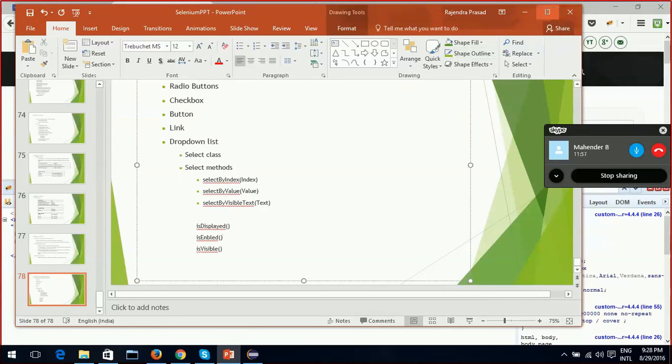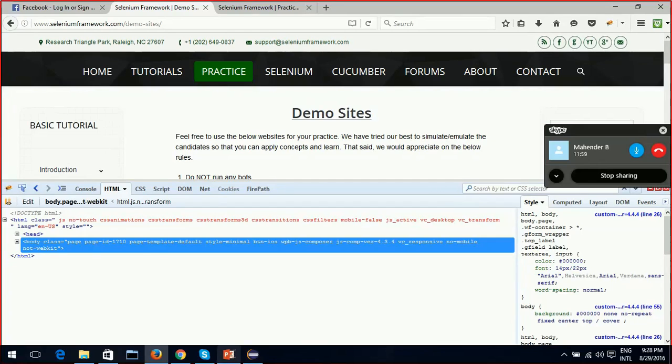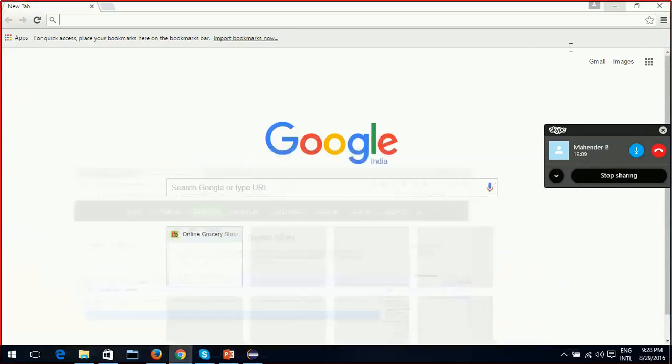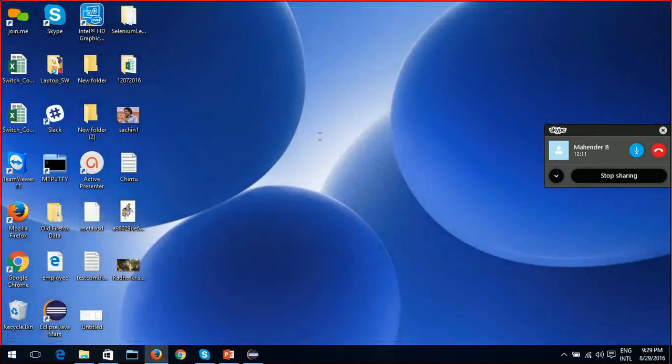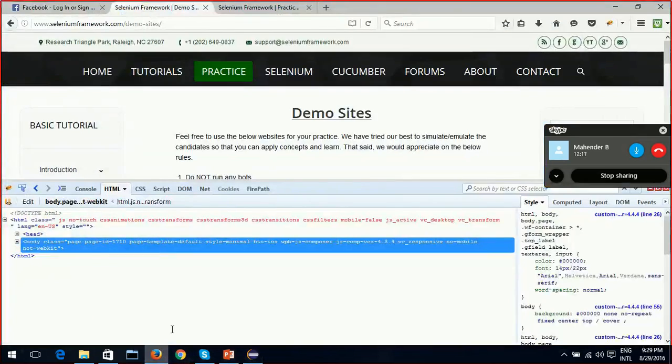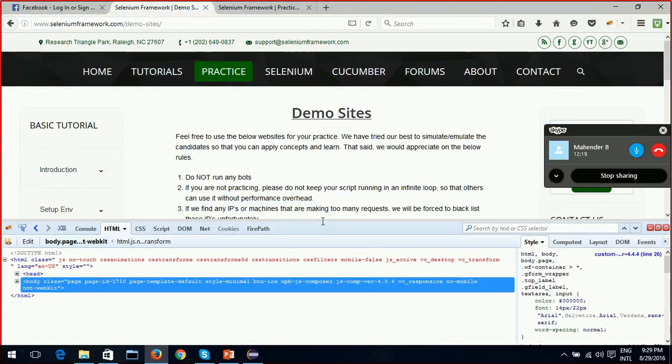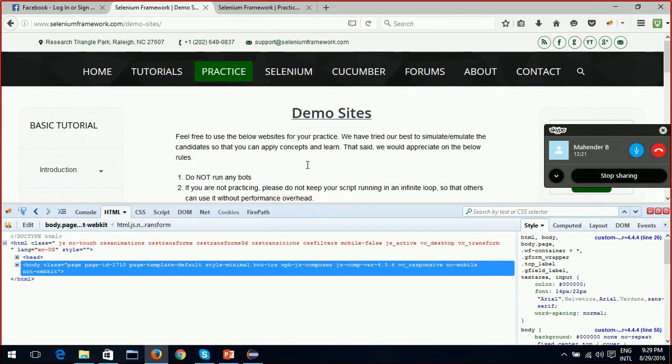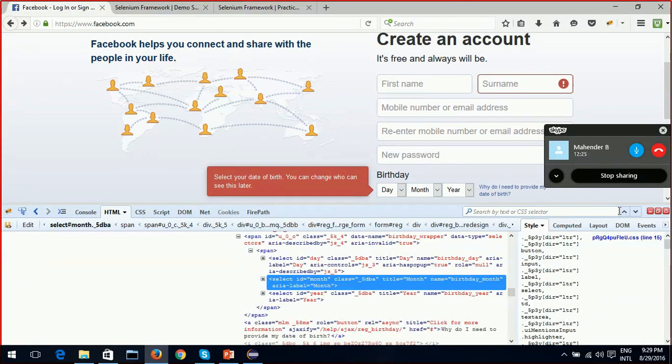Okay, so let us see these examples. Generally, the isDisplayed method is used to check whether a web element is displayed in a page, whether it is found in the page. In that case, we use the isDisplayed method. Let us take the example of Facebook again.